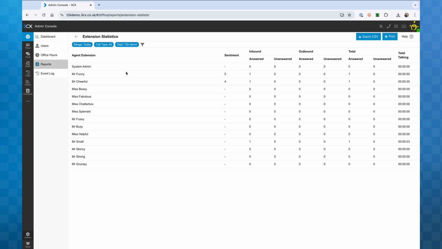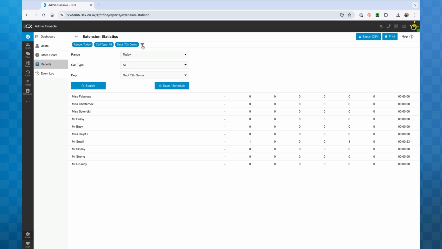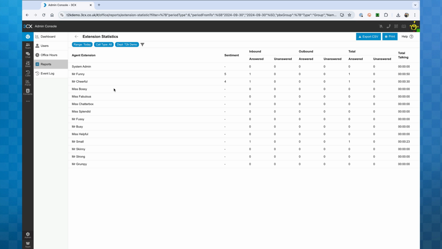You'll also spot a sentiment column. This produces an average sentiment score for each user. You can filter this report down by clicking the funnel icon and choosing the From date, call type of either all, internal or external, and finally, if configured, you can choose the department to focus on. As before, when you've made your filter choices, click on Search.